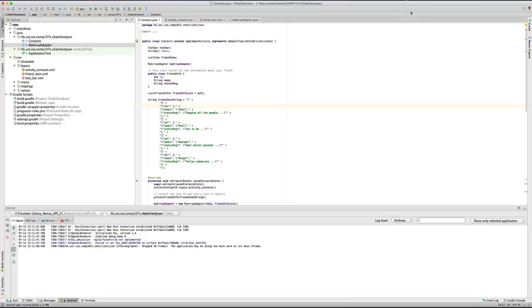Earlier, for the contacts activity, we didn't have a custom adapter because the contacts activity was simply displaying the list of friends constructed from the string array that was available to us. Now, when you download and import the project, go ahead and then open contacts.java file, and then also let's examine the layouts that we are using, and also look at the myArrayAdapter.java file. First, let's look at how we create a single item in the list.